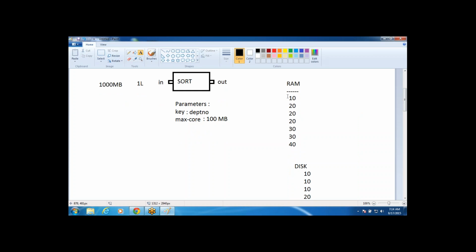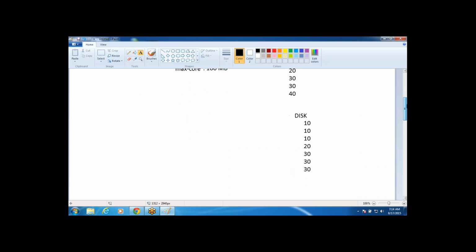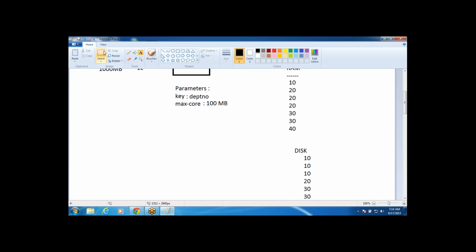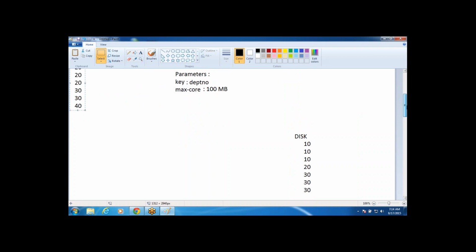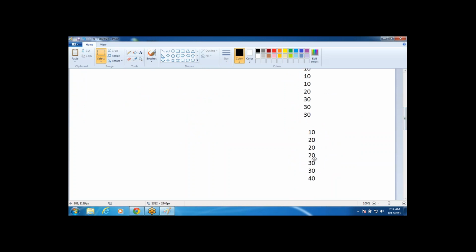Like this, 10 times the 100 MB will be read, and 10 sorted files will be written. So now we have seen 2 sorted files. Like this, 10 sorted files will be written. This is the first sorted file and this is the second sorted file. Like this, 10 files will be written onto the disk.